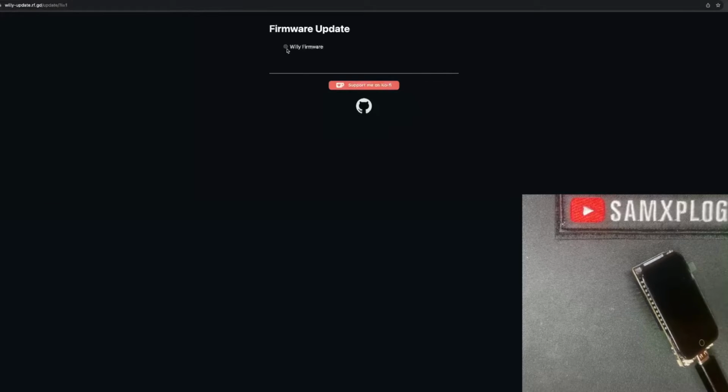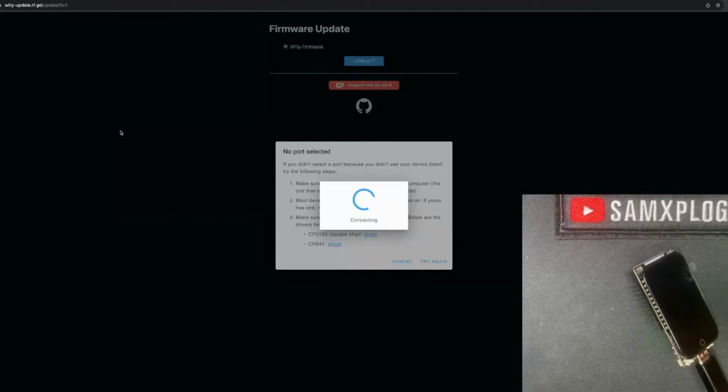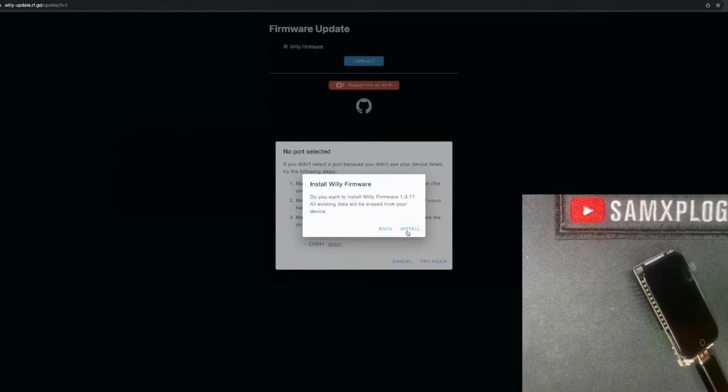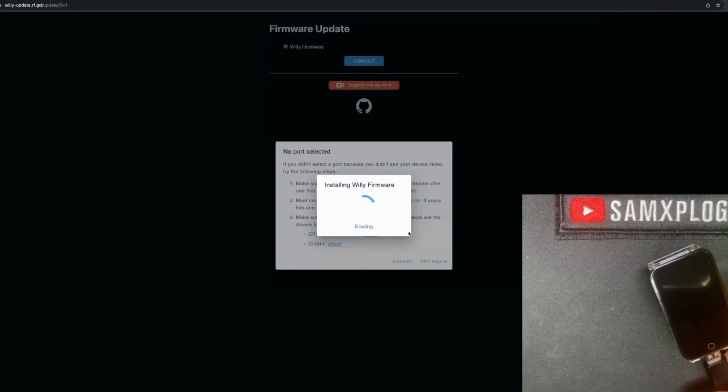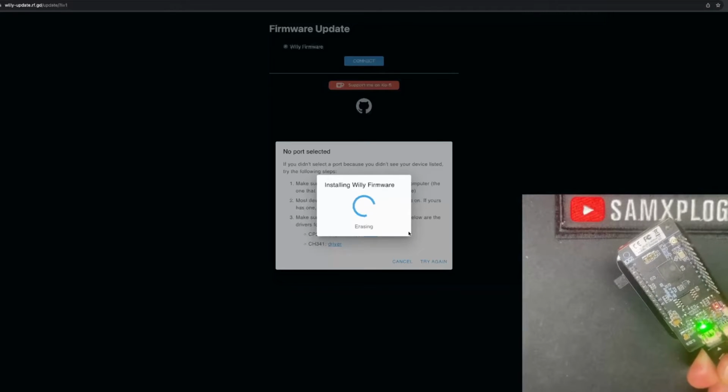And here on Google Chrome, I will select Willy Firmware and now click on connect. Then it should show me the display of the actual connection I just established using a USB cable. So I'm going to hit connect, and now, of course, install Willy Firmware. Right now, as you can see, the screen is black, and there are two LED lights, one green and one red.